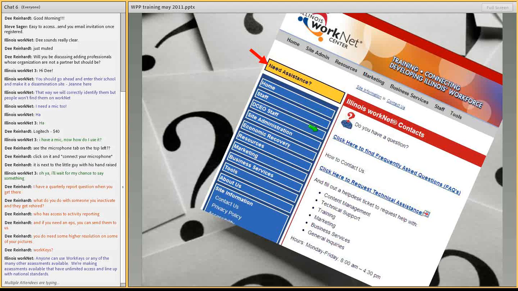If you want to use your microphone, I know Dia was using hers. You can just click, if you have one, you can click on the telephone at the top of the page, and I believe it says connect my audio.